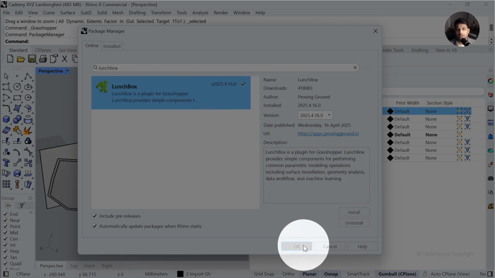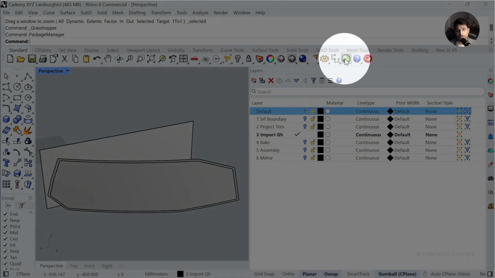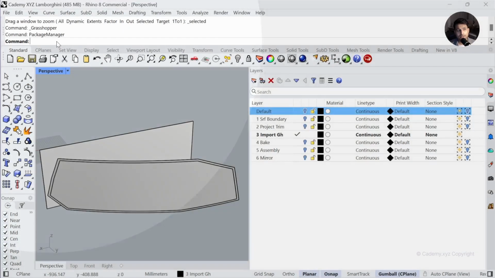Once it's done, it will ask you to restart Rhino, but you don't need to restart as long as you haven't launched Grasshopper yet. But let's say if you have launched it, please go ahead and restart and continue from this point onwards. So let's say you have installed the plugin and restarted. Now, how to launch Grasshopper? You can launch Grasshopper by either clicking on this button or going to the command bar and writing Grasshopper.